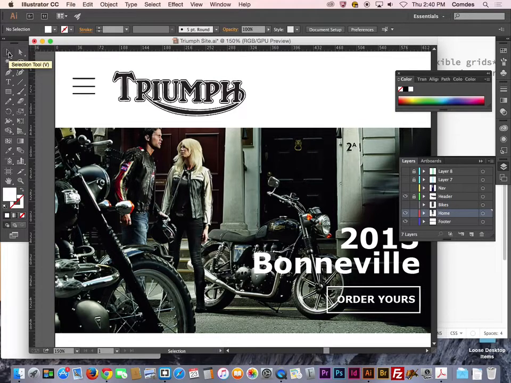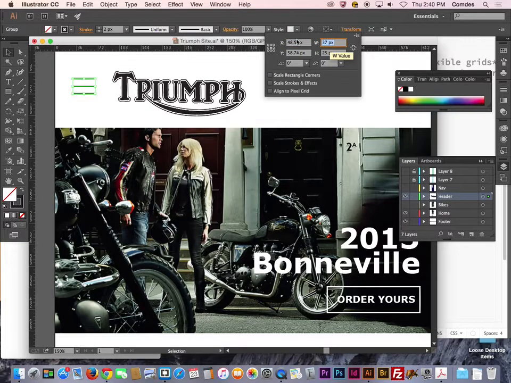Select it and see what size it is. So let's take the hamburger first. All right, so it's 37 wide, right? Do I care about the height? No, I just need the width. So my width is 37.